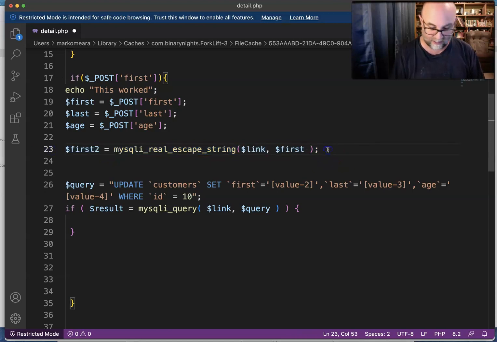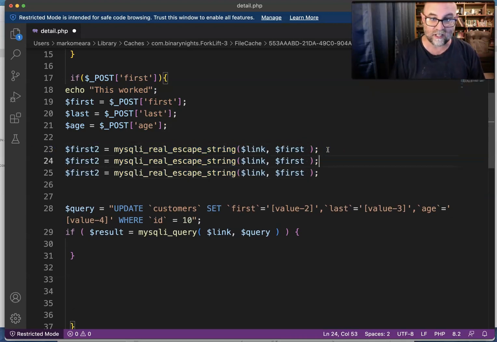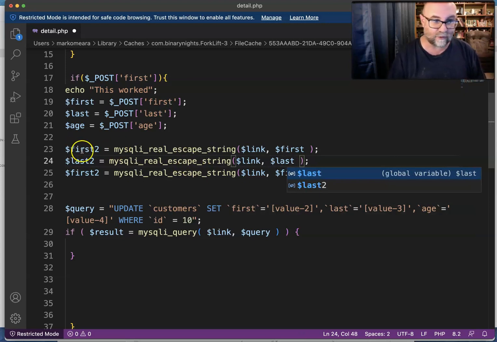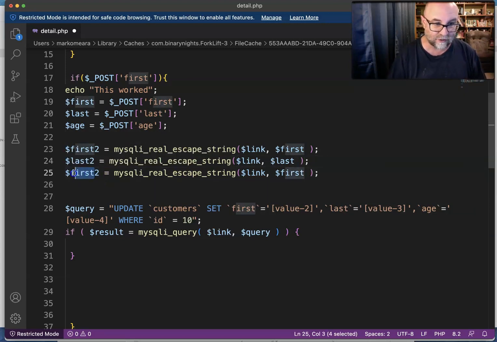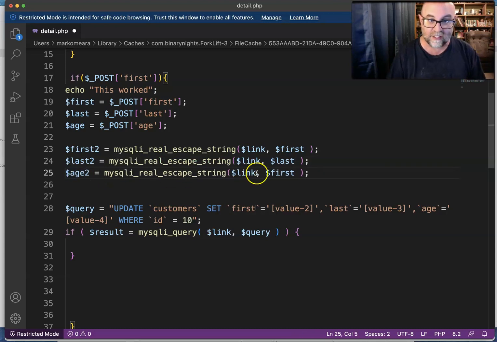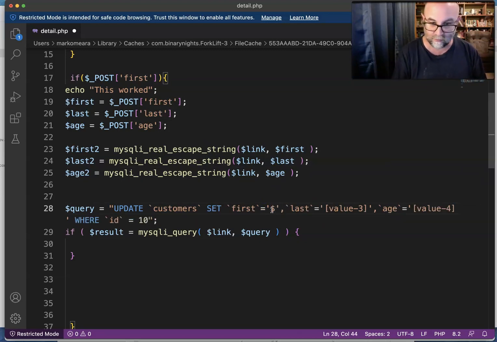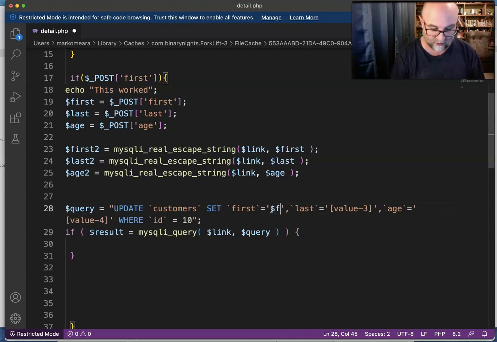Then I'm going to clean up second, and then going to clean up age. Now, the age should be right because it's coming in as a number, but I think there's nothing to lose in terms of just cleaning it up, just as a precaution. So I'm going to have first2, last2, and age2. There we go. So now when I put them in my database, I'm actually going to put in those cleaned up values. So what will first equal? Well, first is going to equal $first2.